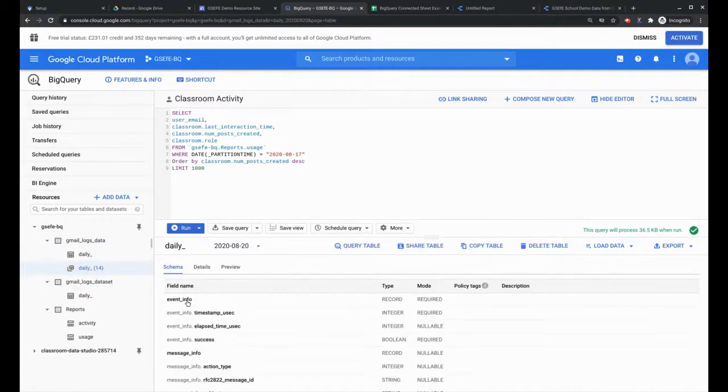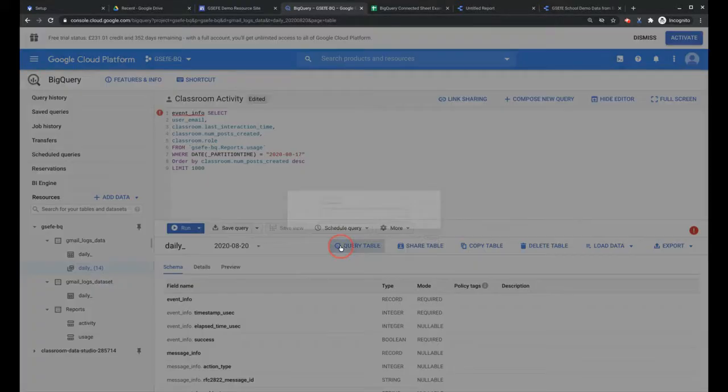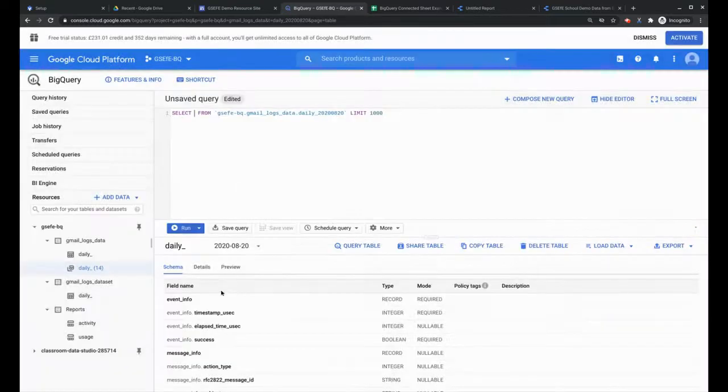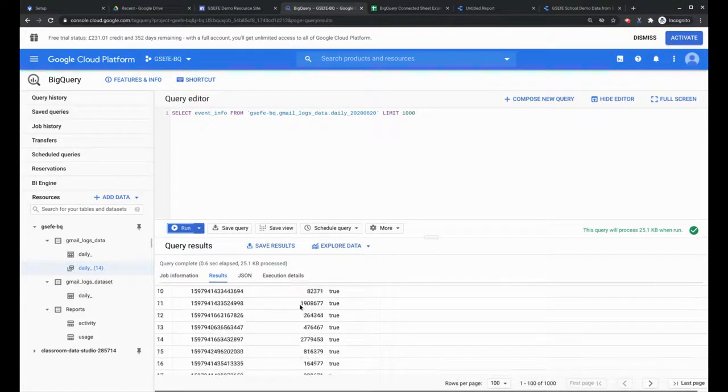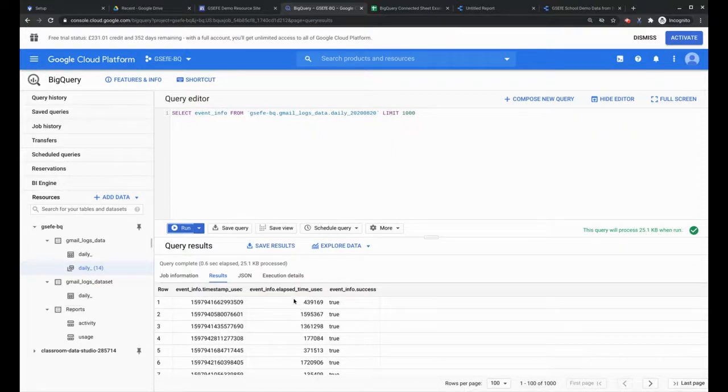The key thing to remember here is that all of the reports contain all activity and usage on your domain, including unlicensed users. However, if you have Gmail log data, please note that this will only apply to those users who are licensed on a G Suite Enterprise for Education or a G Suite Enterprise for Education student license.